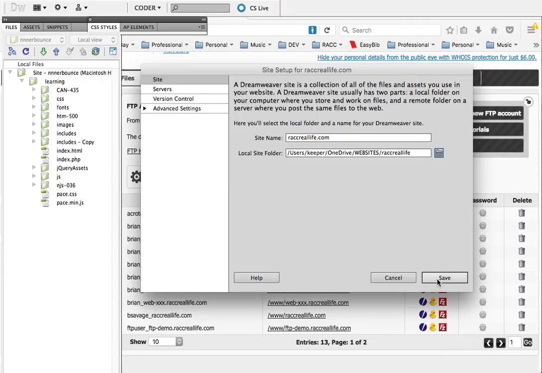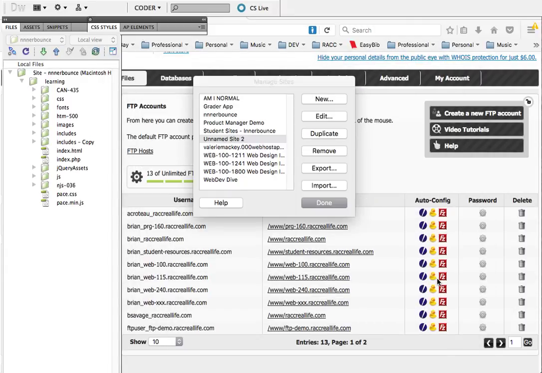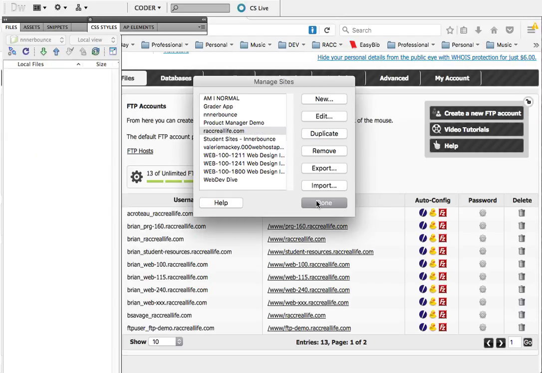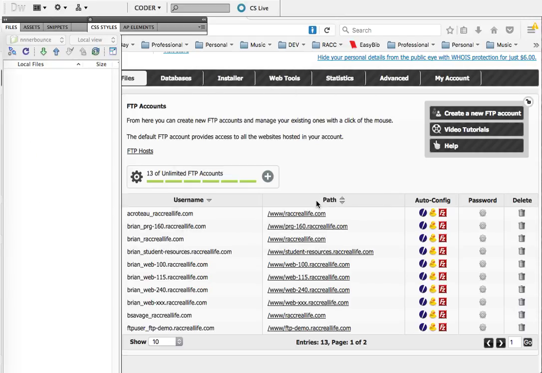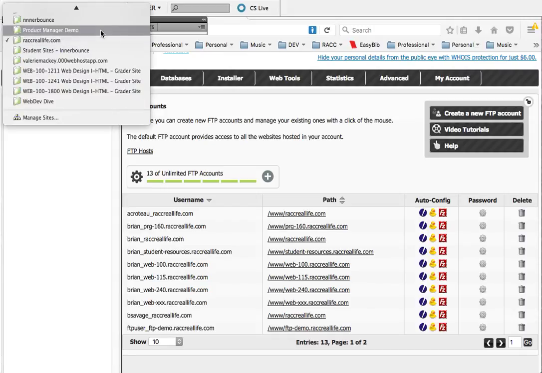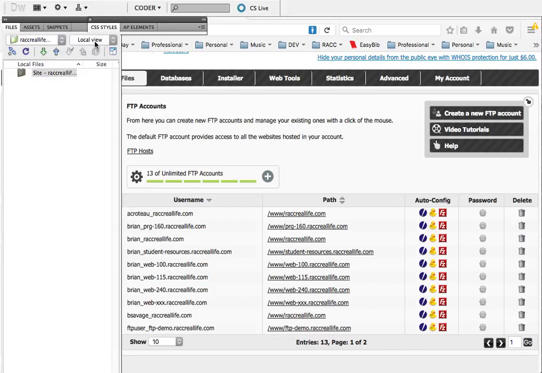And at this point, normally I'll save and then say done. And what it'll do is it'll actually start to update your site, and it'll open it up. So now you see we actually have Rack Real Life right here in our folder. It's actually a menu option up here, rackreallife.com.